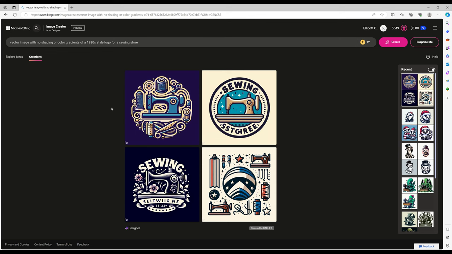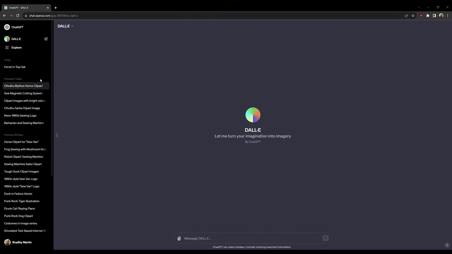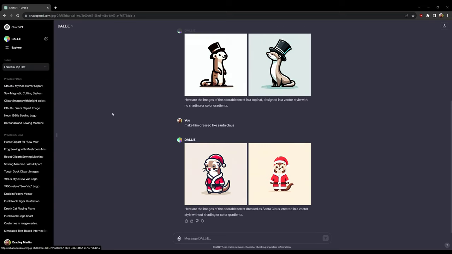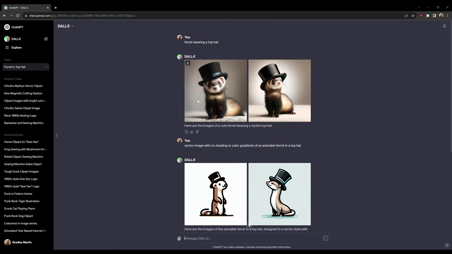There's actually a lot of ways to do this, but I have another image generator that I've been using. Actually, the one that I've been using is ChatGPT, which in order to get access to the artwork generation, you actually have to pay for it. But I've been having a good time playing with this. I made a different version of this video earlier where I was making these ferrets wearing top hats. I actually digitized these little guys, but this is just another way of doing it.